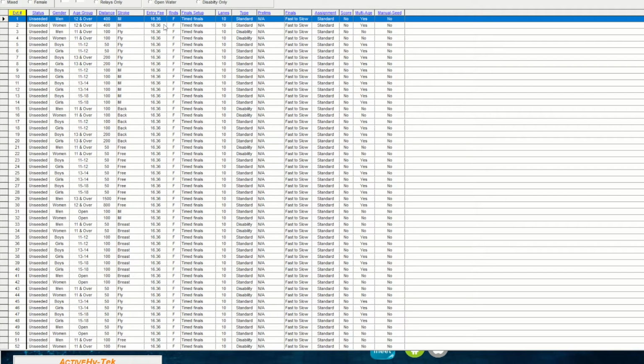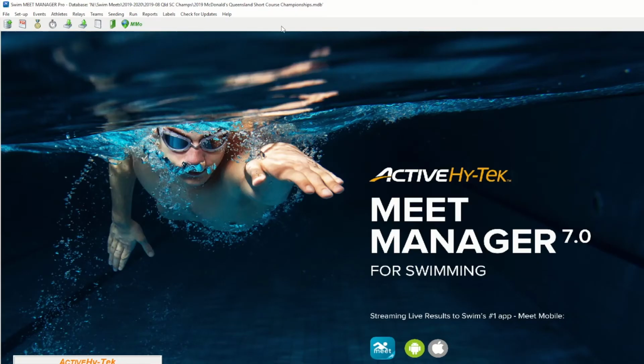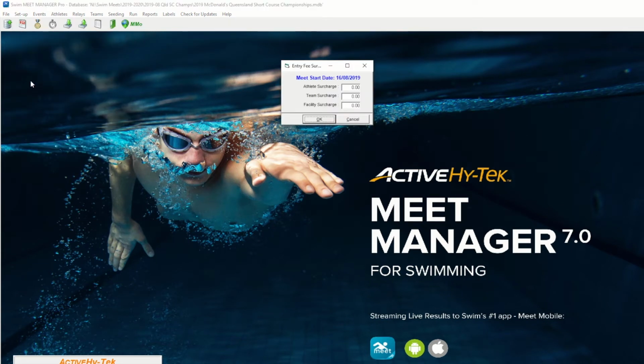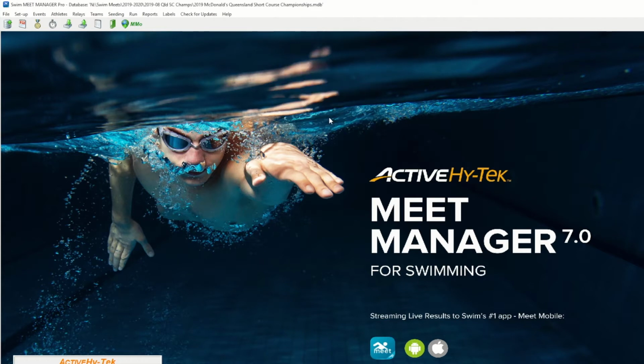A 2.5% system fee and then a 1.5% transaction fee will be applied in the shopping trolley. Thirdly, we ask that you check that no other surcharges have been set in Meet Manager. Swim Central isn't able to read these as they were designed, so they need to be empty. This includes the athlete surcharge, facility surcharge, and team surcharge.